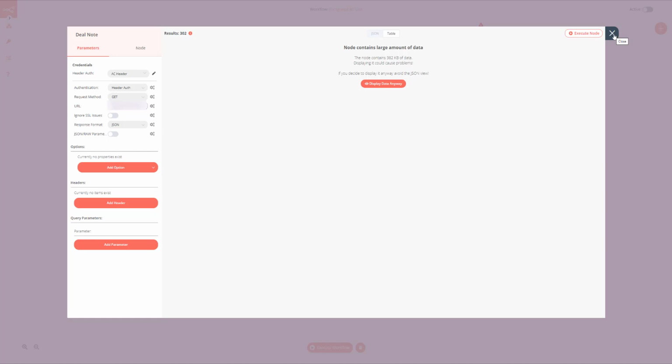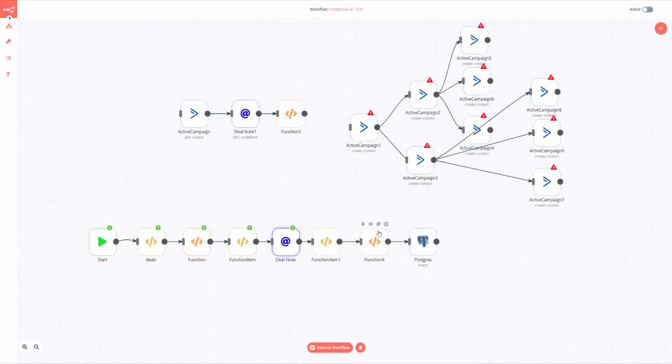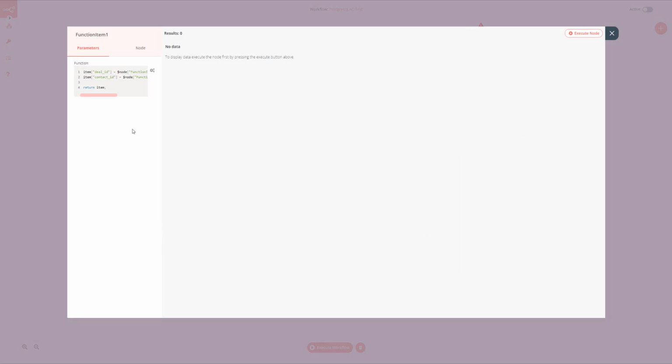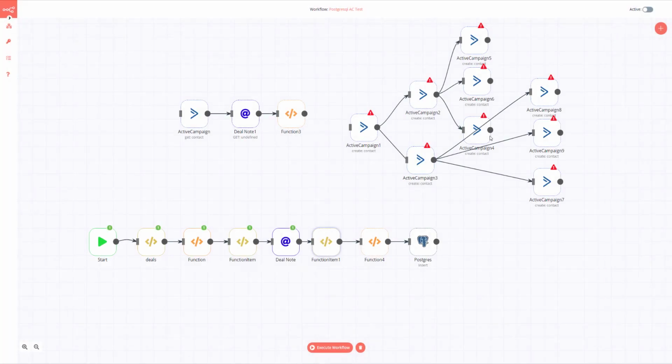And it grabbed the data for all 302 IDs, which is good. Now I have to add the deal ID and contact ID again. I'm not quite sure if this is necessary, but I just did it. And now I can reference exactly this one in the next node.